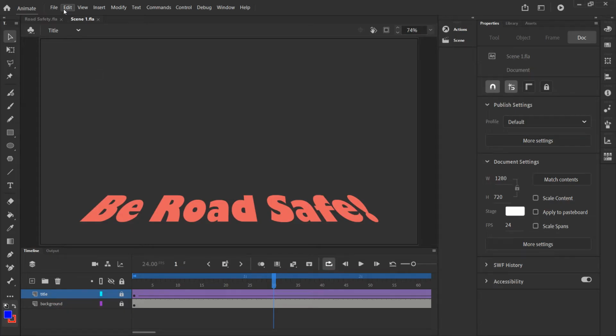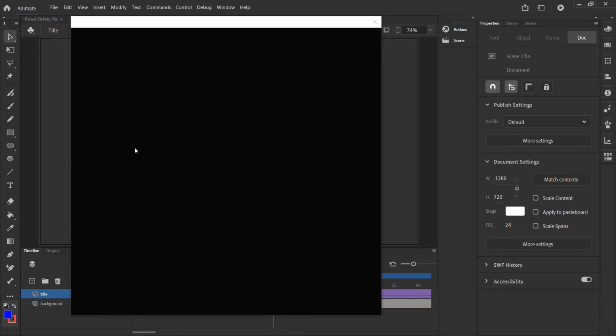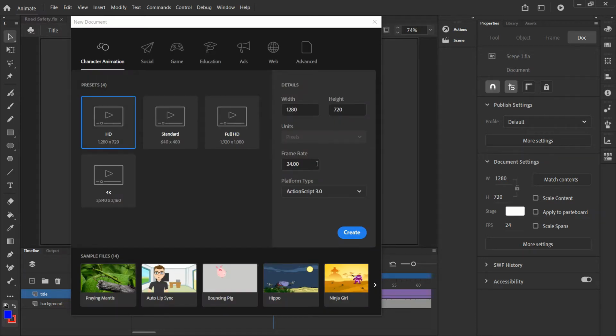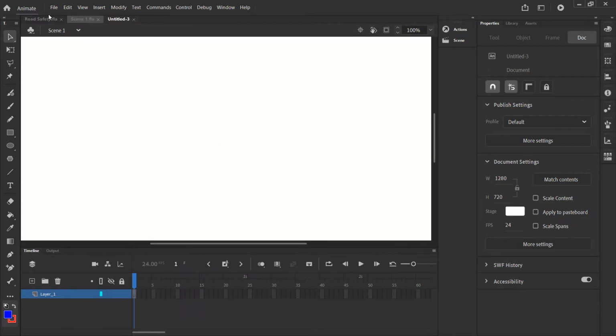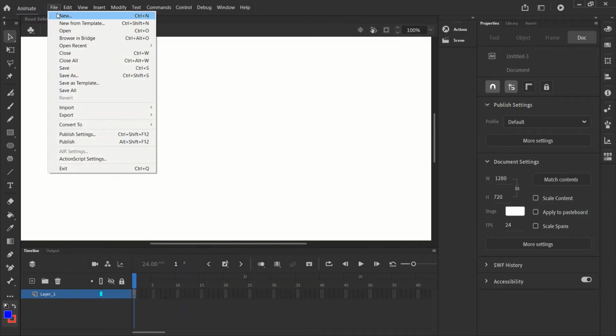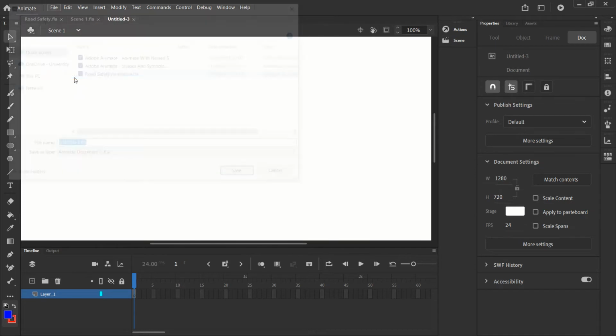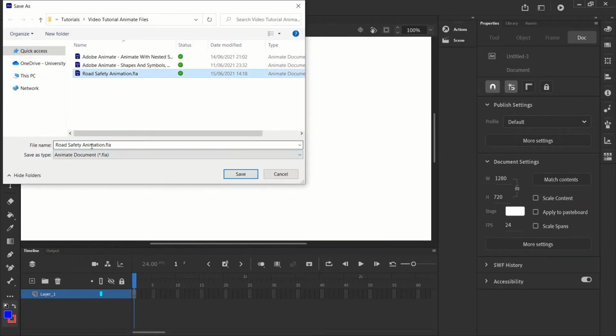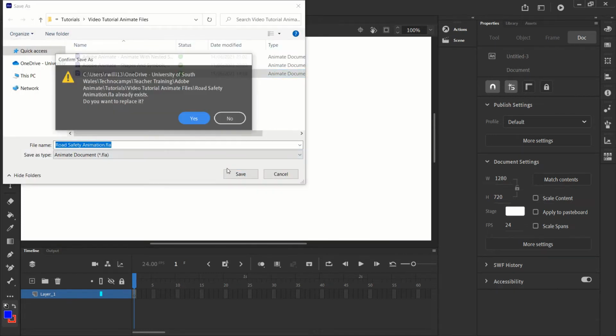Okay, we'll go into Animate and we'll create a new file, File New. We'll choose the HD preset, keep the frame rate as 24 frames per second and keep the platform type as ActionScript 3.0 because I like previewing my animations in the window in Animate, and click Create. Okay, let's save our file and I'm going to save it as road safety animation.